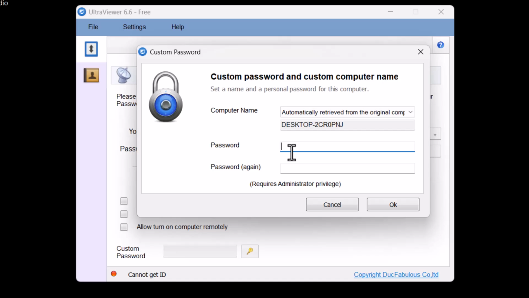Step 3. In the password field, type in your preferred password. This will replace the default random password with one that you've chosen yourself.